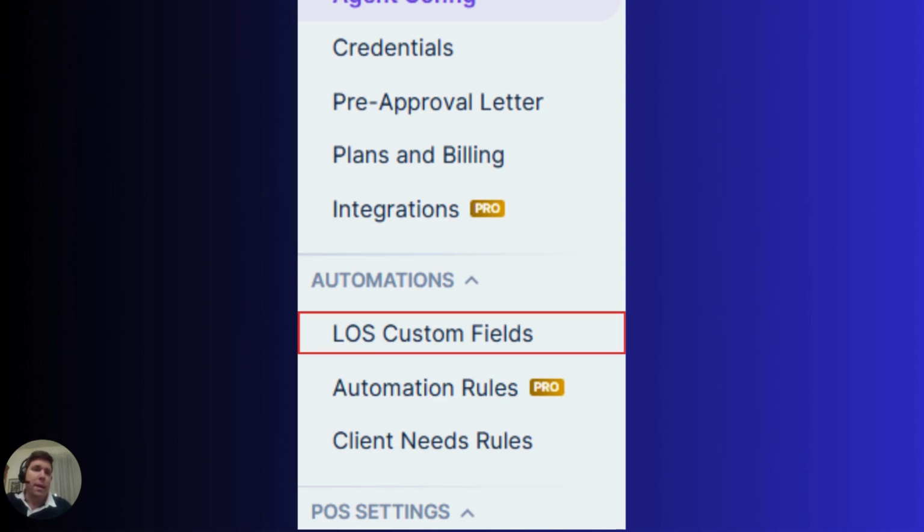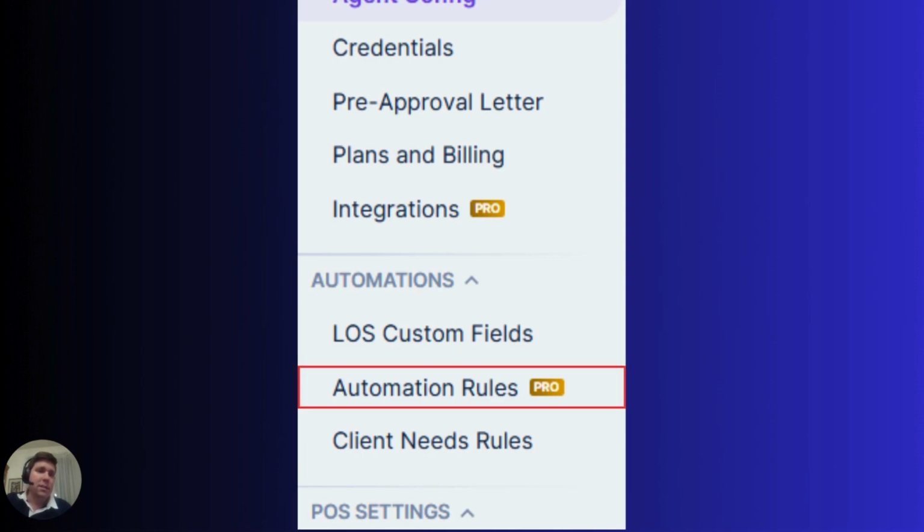The first being the LOS custom fields. This allows you to add custom fields with some limitations to either the loan and property tab or the loan center tab inside of the file. This dovetails nicely with the automation rules, which allows you to cause things to happen when certain triggers are met, including when these custom fields are filled in or actioned upon.